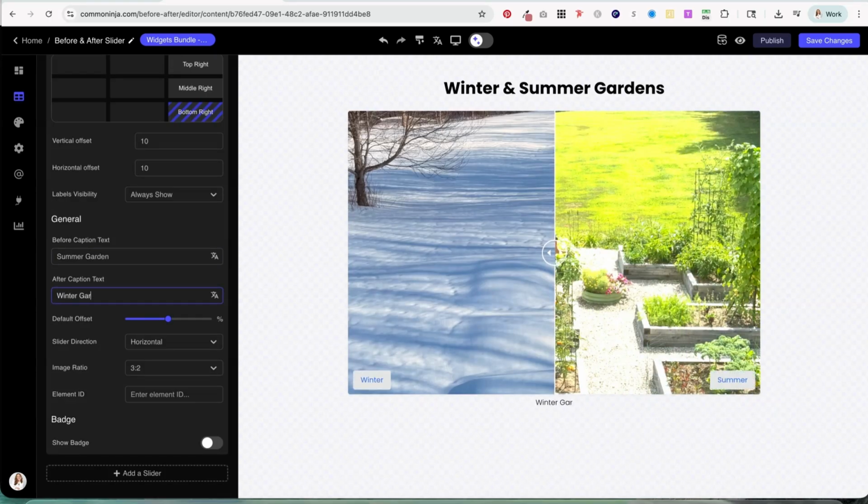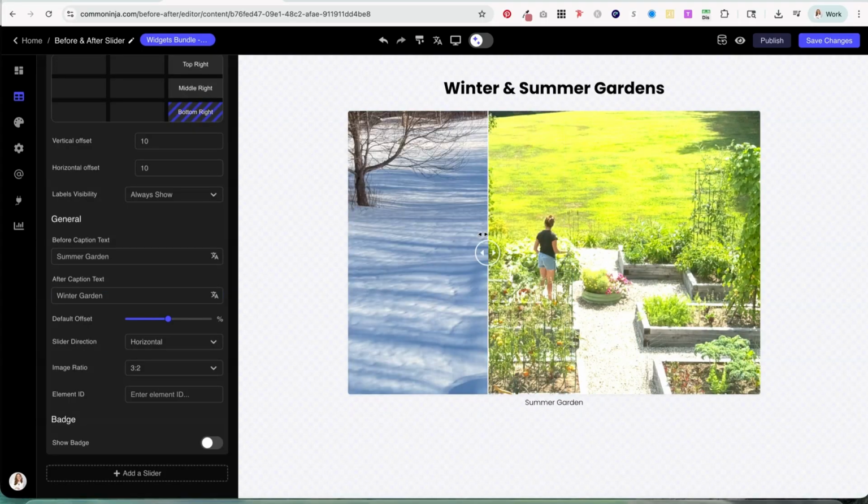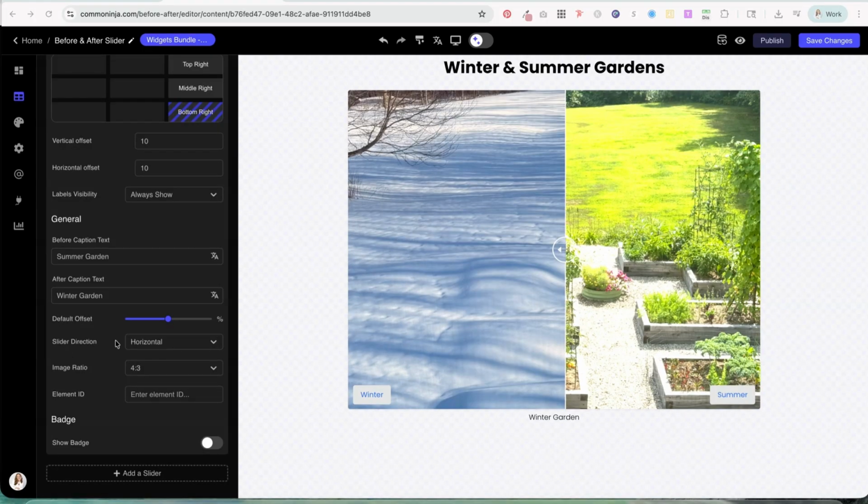Okay. I put this one down here. So when I go like this now, it's correct. See, it says winter garden and summer garden. By the way, that's me. I do love my garden. Okay, so this is cool.